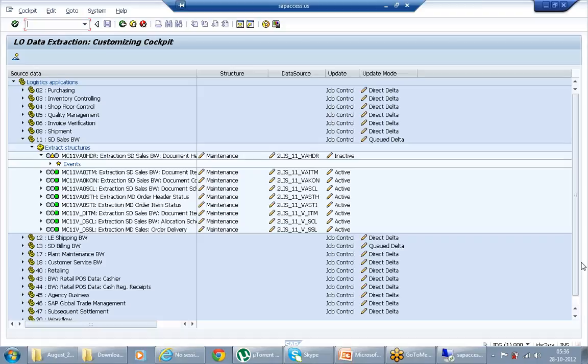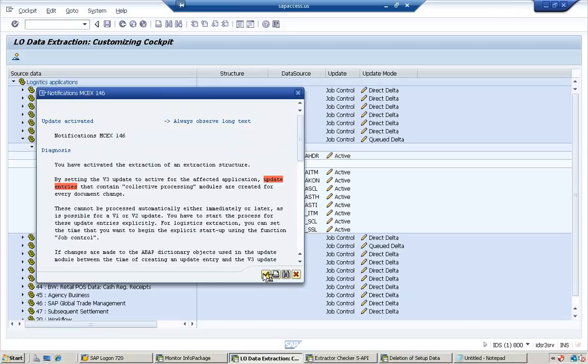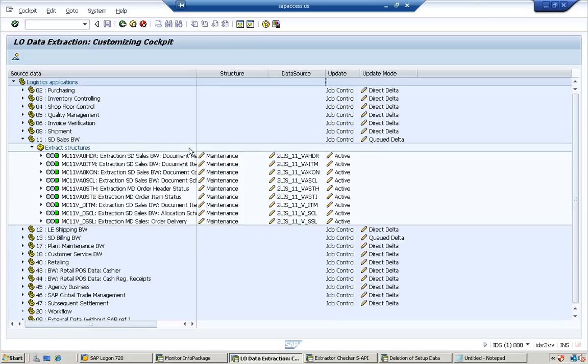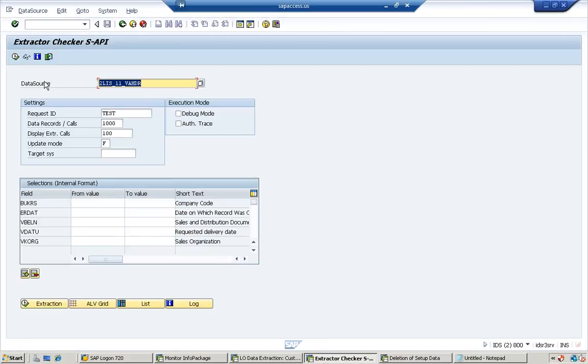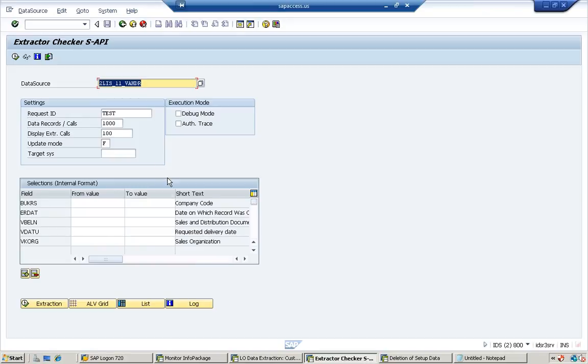Alright, so once you go ahead and do that, the next thing is you'll have to activate this particular extractor. Now you see that it is green, back to green again. But if you go ahead and do the extract checker, you still do not have any data.